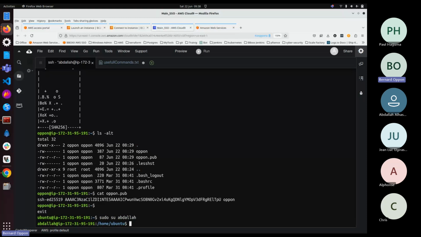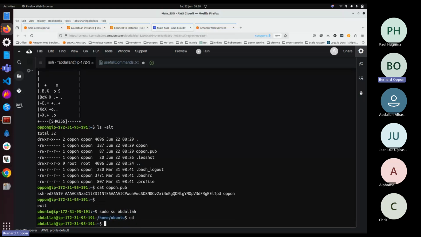And I want to be in Abdullah's home folder. Now, currently it says that I'm in Ubuntu's home folder. So to do that, you just type cd and you are in Abdullah's home folder. Clear the screen.